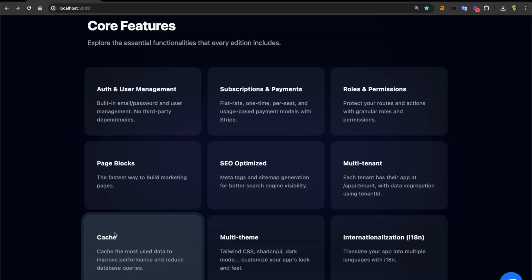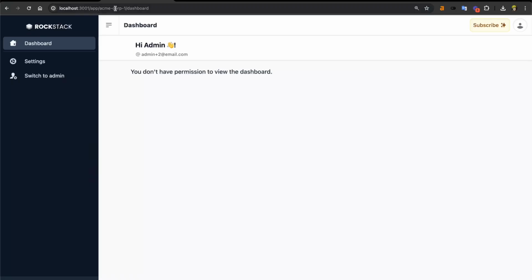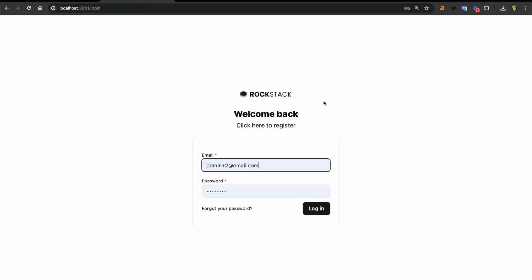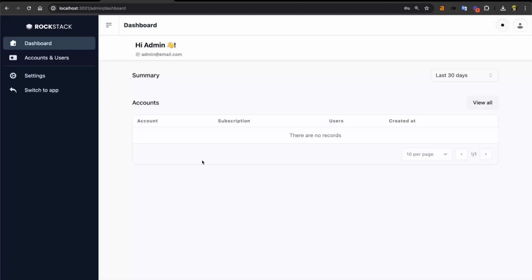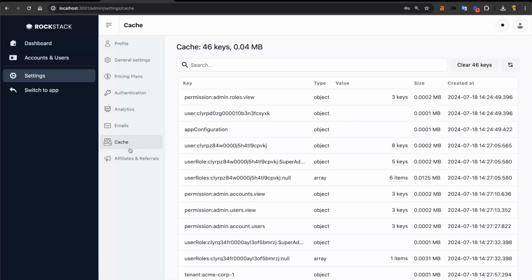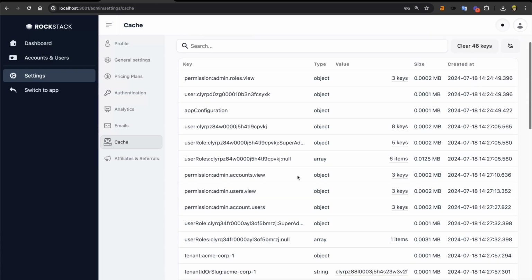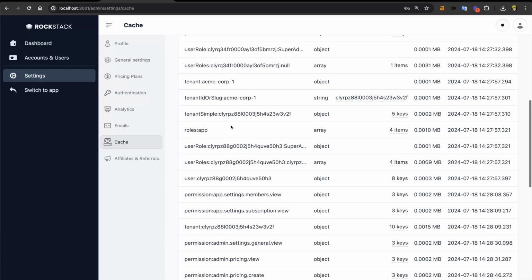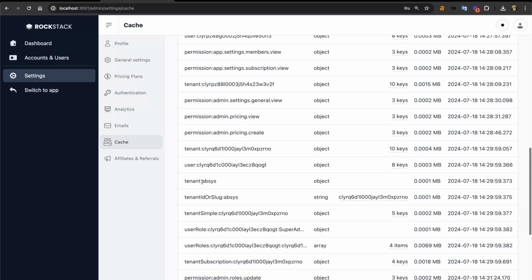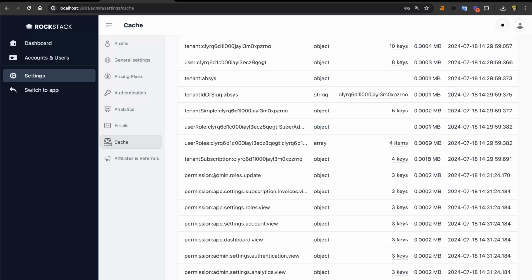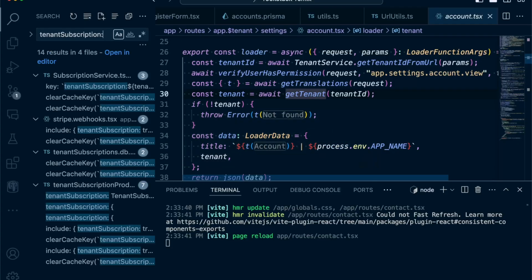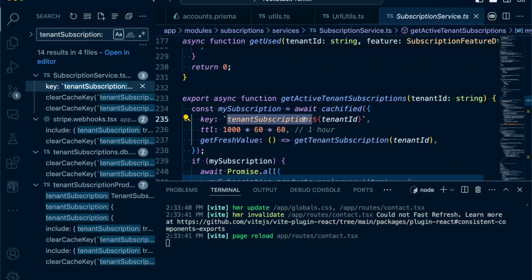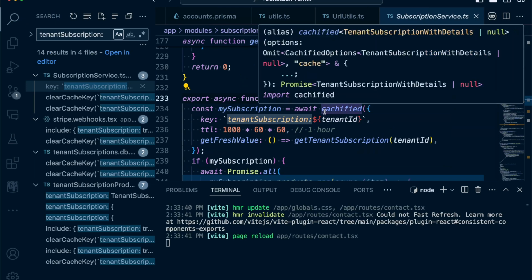And now let's take a look at the cache. If I log out and log in as the admin super user, I can see that I have this cache page and I currently have 46 keys cached. So this means that, for example, if I have this tenant subscription key, it's used on get active tenant subscriptions.